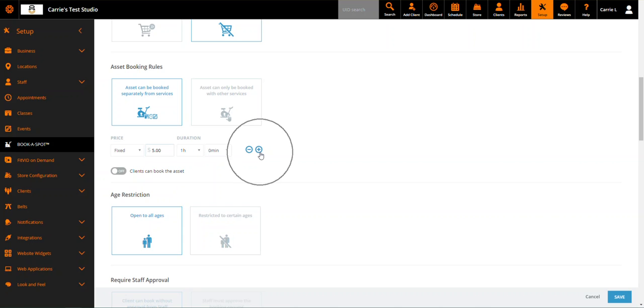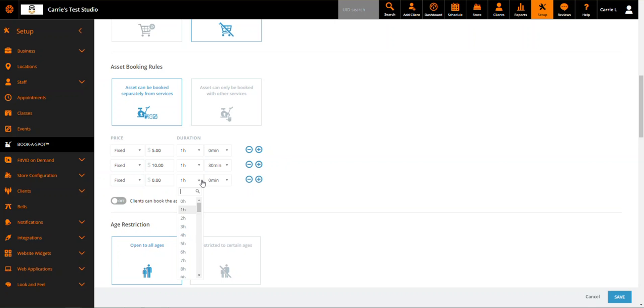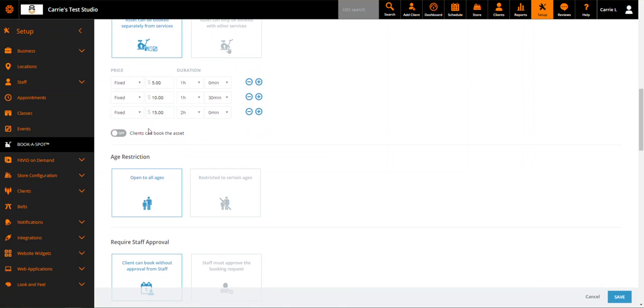You can definitely add multiple durations and prices. For example, if they maybe want to rent it for an hour and a half, maybe that'll be $10. Okay, so we can add as many as we want. Maybe they want to rent it for 2 hours. Maybe that'll be $15. Okay, so we can go ahead and set these different things up. Beneath that, we have the toggle for clients can book the assets online or not. If we leave this off as it is right now, that means only staff will be able to book the clients to rent these assets if they wanted to.